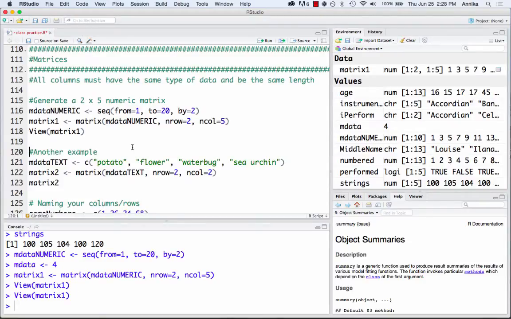I'm going to create another example for you using strings instead of numbers. So here I've created some data, mdata text, and I've saved it by concatenating 4 different strings, and I just used random words. Now what I'm going to do is save my matrix into a variable called matrix2. You can just run this without saving it into a variable, but I always like saving it because then you can go back to it. If you just run this, all it does is show up in the console, and then you can't really use it in any other situations.